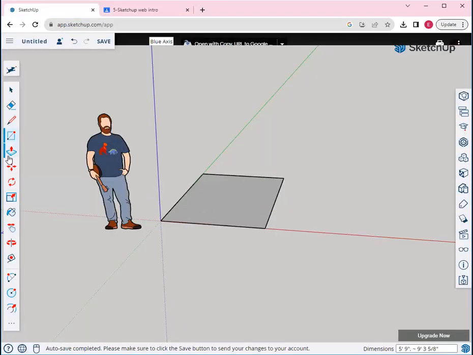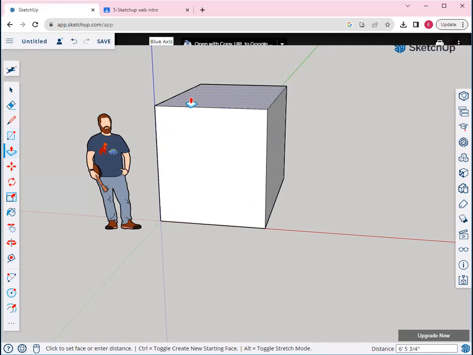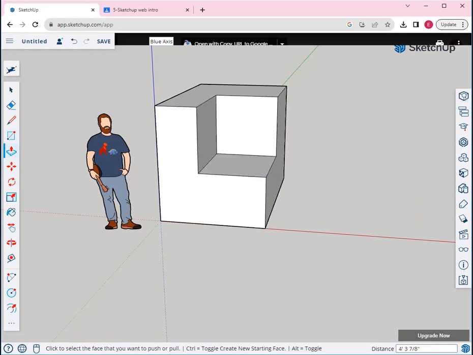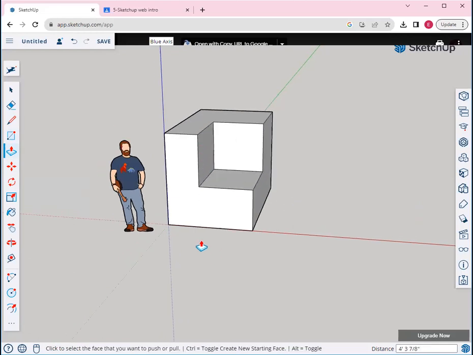Now I'm taking the push-pull tool. Push-pull tool helps us to turn some 2D things into 3D. I'm coming to the 2D rectangle and pulling it. Now I have one 3D object. Now I can draw one more rectangle, and then again take the push-pull tool. This time I'm going to push it down, and I have such a beautiful object.